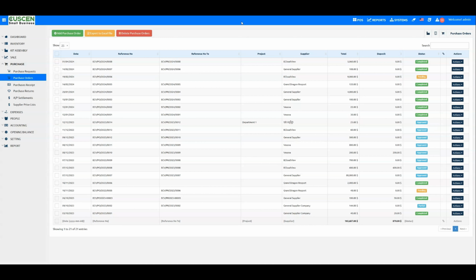Sorting through your purchase orders is intuitive. We can click on any column heading like date, supplier, or total to sort the list according to that parameter. The status column indicates where each order stands. From pending to completed, it allows you to track progress in real time. An order marked as partial means part of the order has been received or fulfilled.